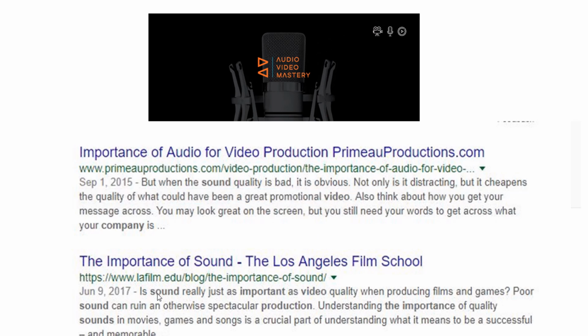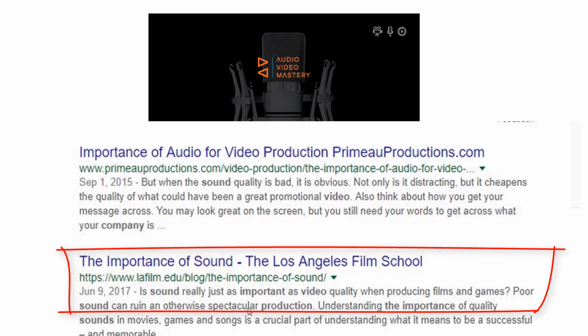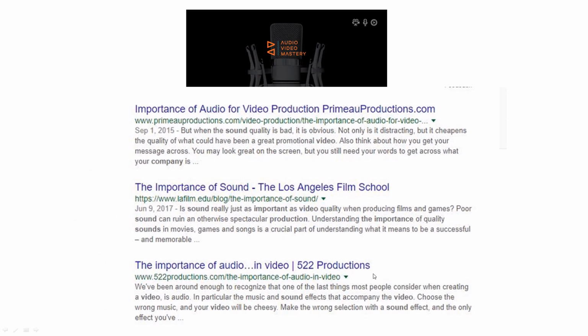Let's have a look at the last one. Poor sound can ruin an otherwise spectacular production. Okay, so we have the proof here. Definitely don't need to go any further on how important the sound is.